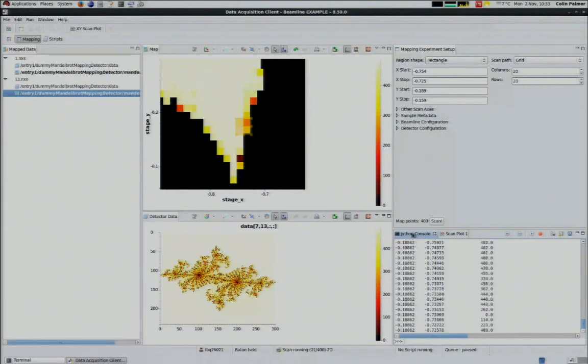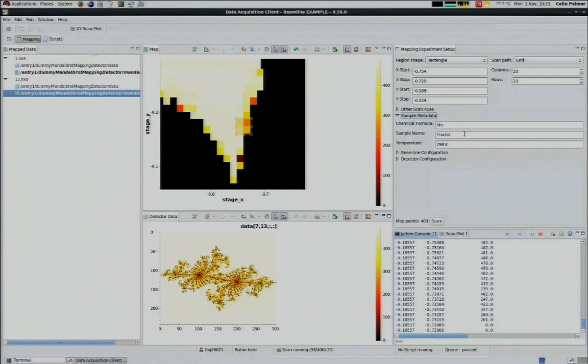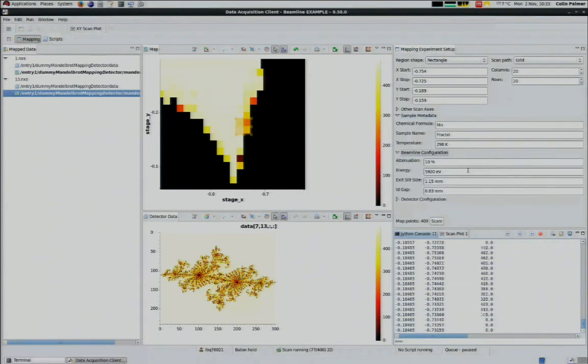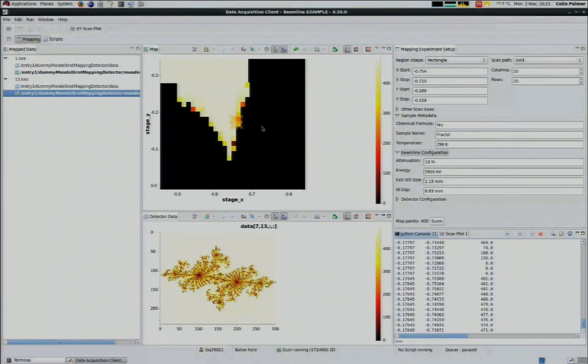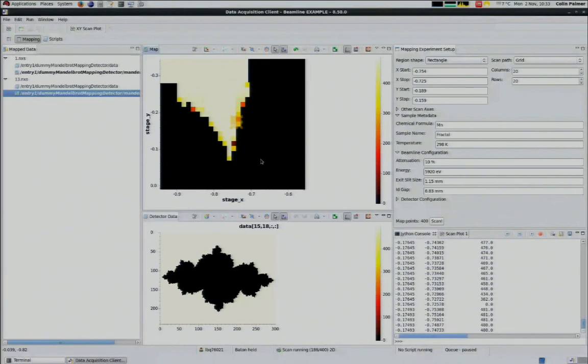And let's say we're interested in another feature we found just here, so I draw a box around that, start another scan running, and that's now going to fill in that area. Just flap out these panels to show you we've got a different set of metadata about the sample here and some beamline configuration parameters. So this is where, at the start of an experiment, you would move those various motors to the correct points, and then you run your scan.